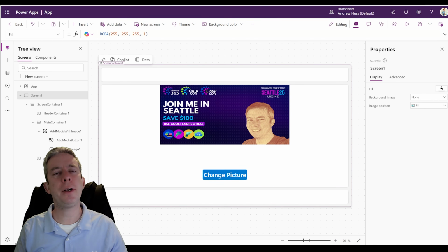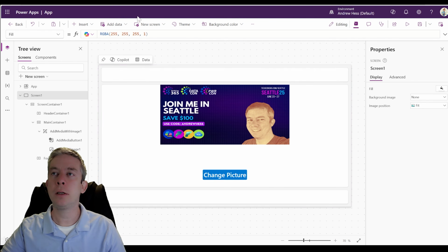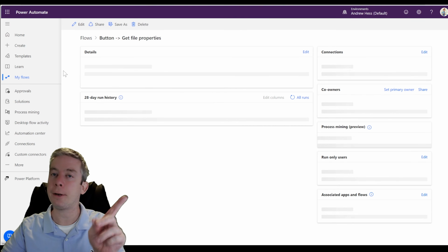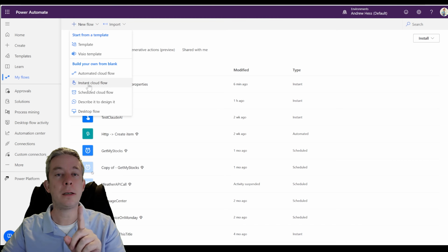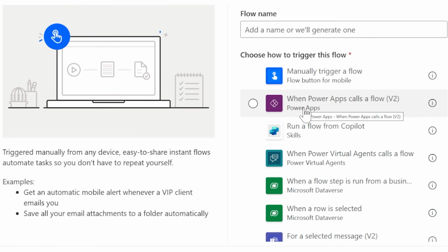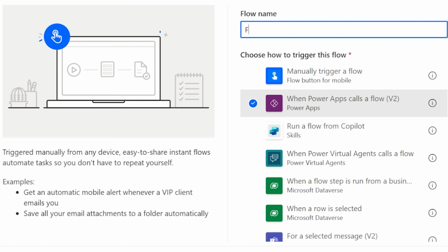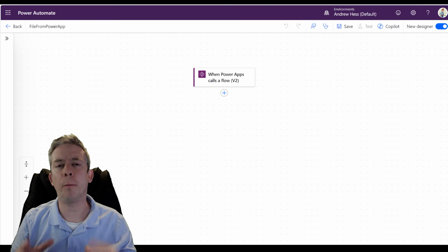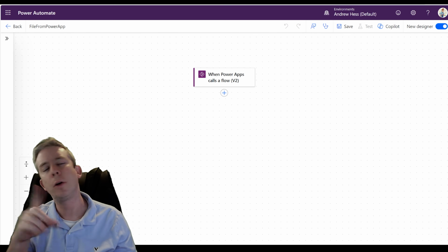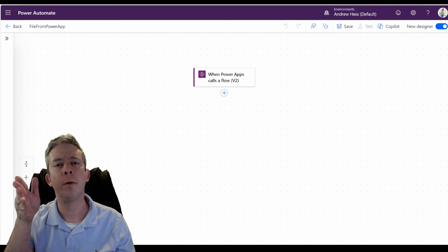And to do that, I'm going to start from a blank Power Automate just to show you each of these little parts. Let's go back and My Flows, and let's create a new flow. Once again, Instant Cloud Flow. And this one is going to be when Power Apps calls a flow v2. And we'll say from file from Power Apps. Click Create. Now I'm going to do this wrong at first on purpose. If you want to skip ahead, go ahead and skip ahead. I'll put a chapter in where we do it correctly.